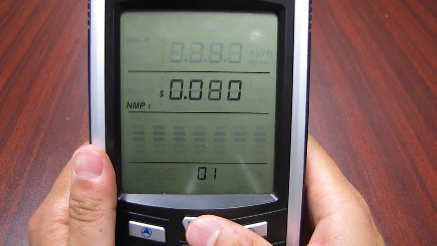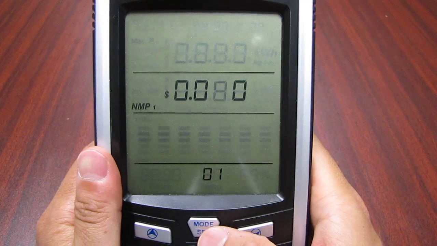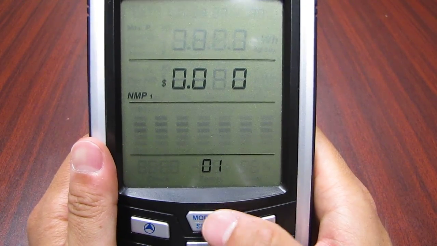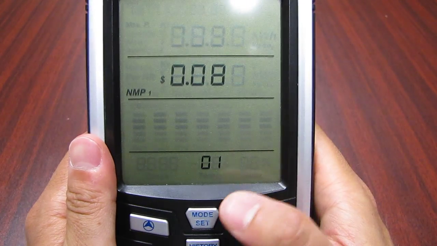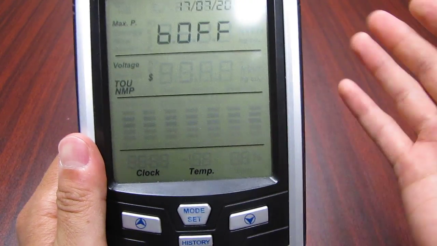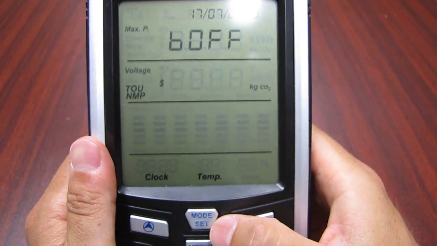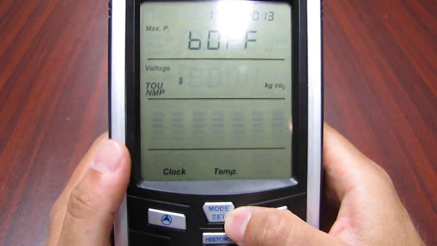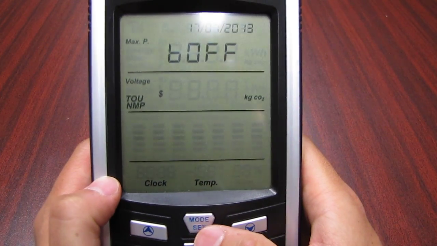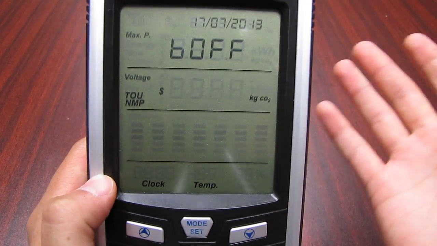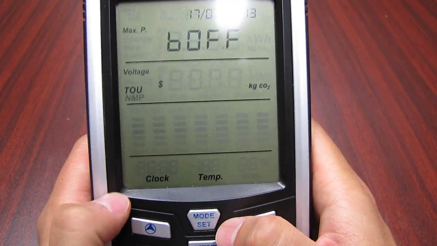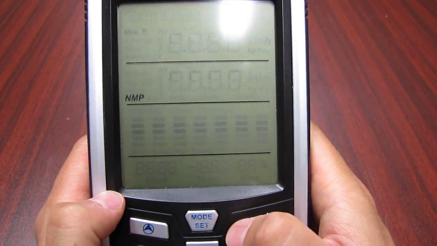You could always find out if they use an average to average out the electricity consumption cost. So to confirm that, just press mode set again, and there you go. If that's what you're using, a 1 tariff for NMP, just click the history button and you're back at your default screen.